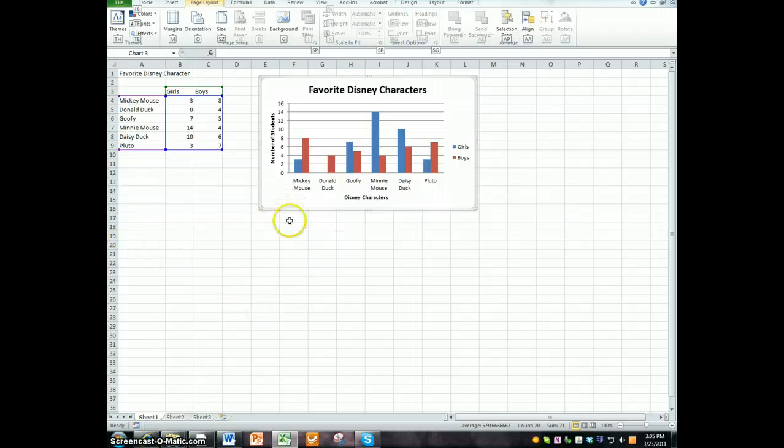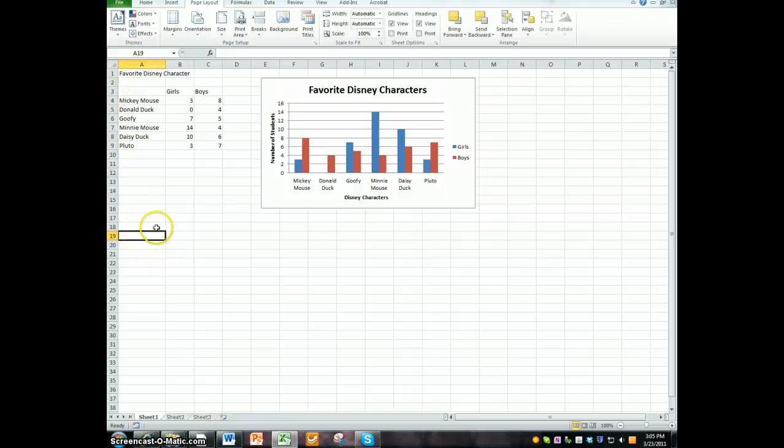In order to do that, in my case, I'm going to go down to around A19 or so, just a little bit below this first one, just so I'm not in the way. And I'm going to type in my title, which would be temperature change. And starting around A21, about 2 lines down below, here's what I'm going to show you. A really neat little trick.